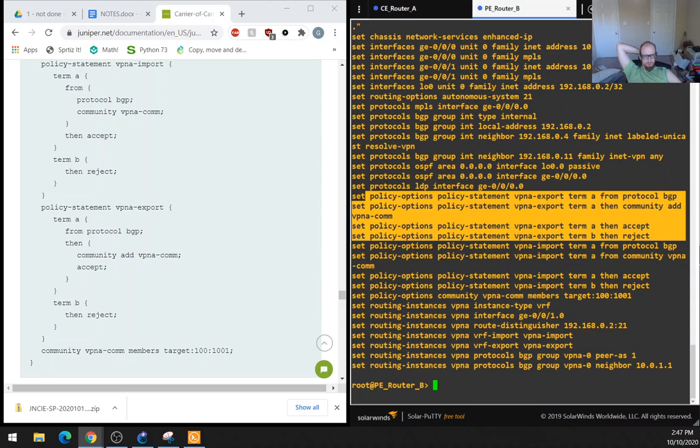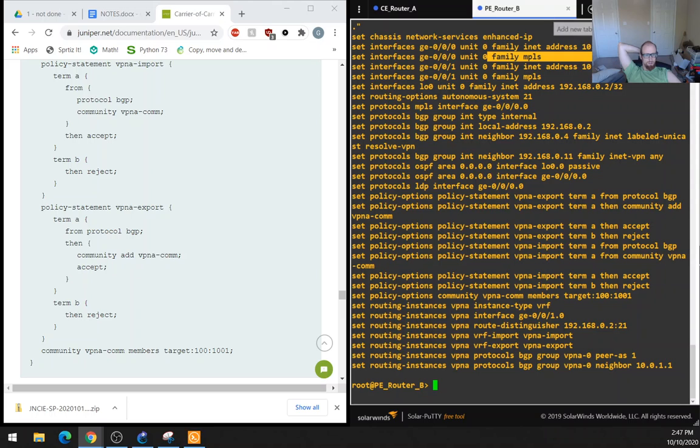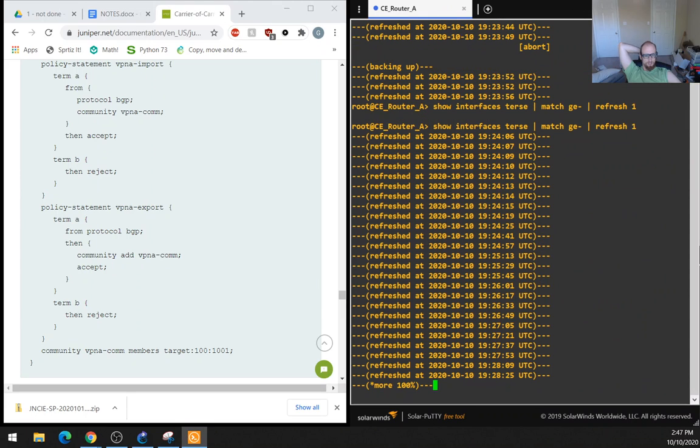Okay, this looks good. Let's make sure family MPLS is enabled. It is. Okay, so now we can move on to the next one. Oops, and we can see the forwarding plane is still having a lot of issues.